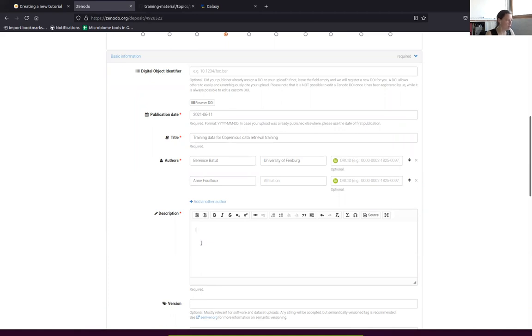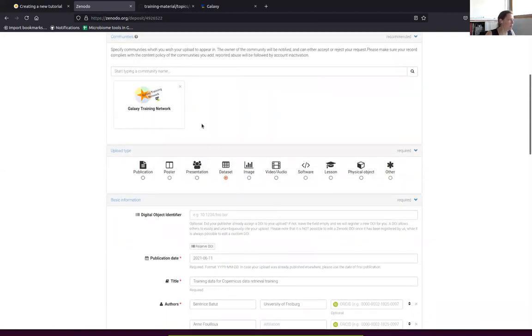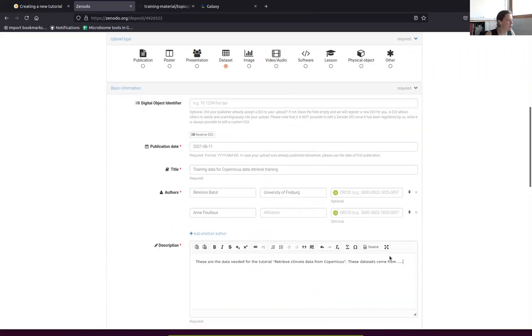Then you put some description. So here, these are the data needed for the tutorial, retrieve climate data from Copernicus, and I can explain where the data come from. This data set, these are the data. These data sets come from blah, blah, blah. So if you look inspecting in Zenodo, the different data sets available in the Galaxy training network can give you an inspiration of what to put there.